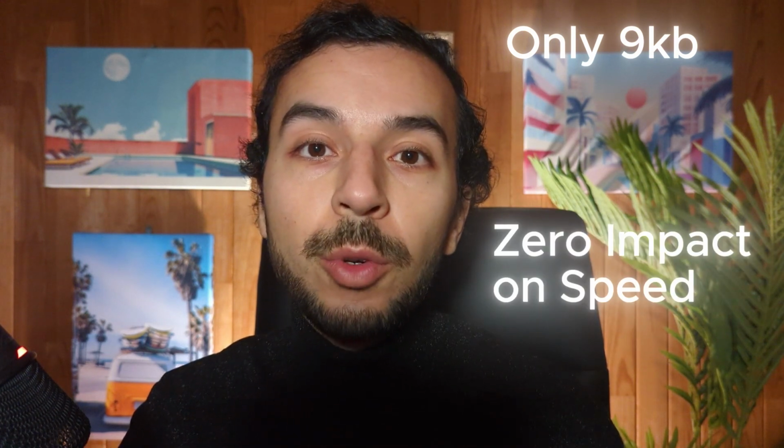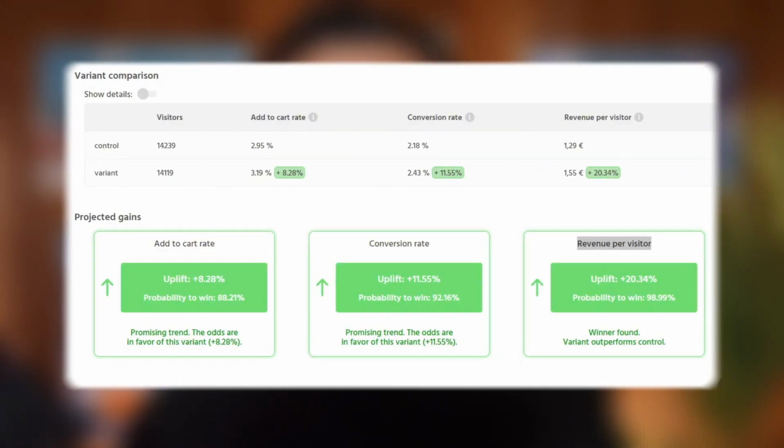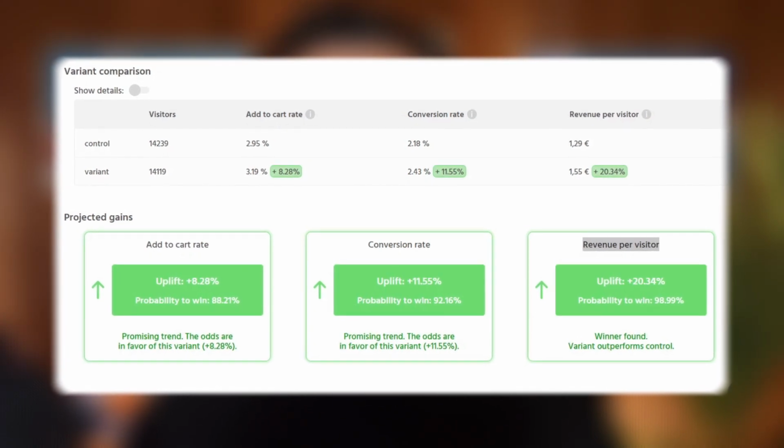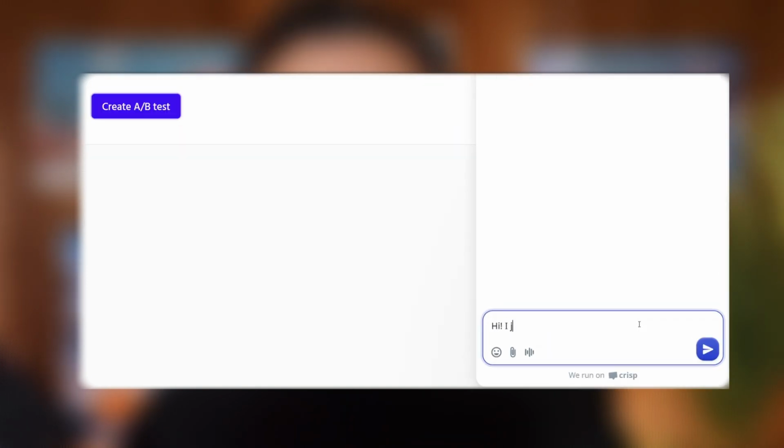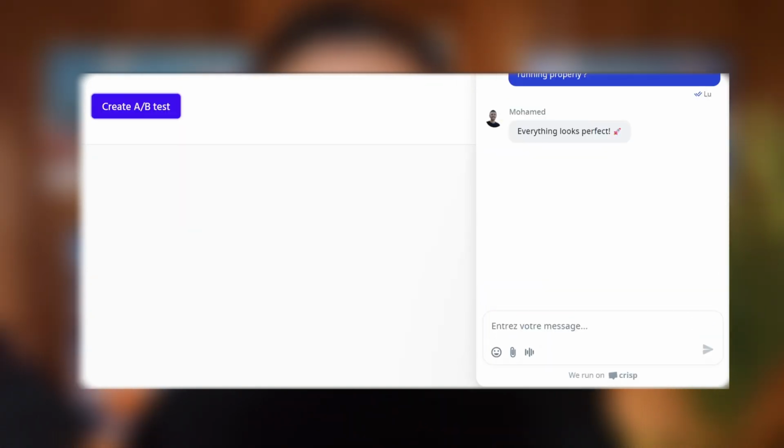Our script is ultra lightweight, so it never slows down your store speed. And the analytics give you crystal clear data to make the right decision instantly. Most importantly, you are not alone. If you have any question or need advice on your setup, our support team is just a click away to help you out. So go ahead, launch your first test and let the data do the work.